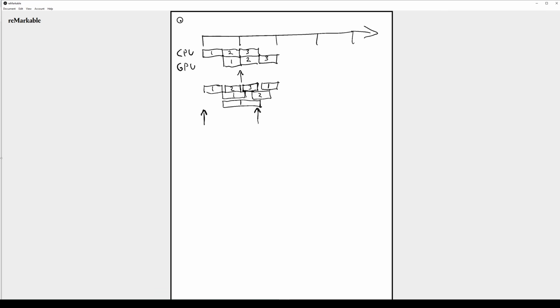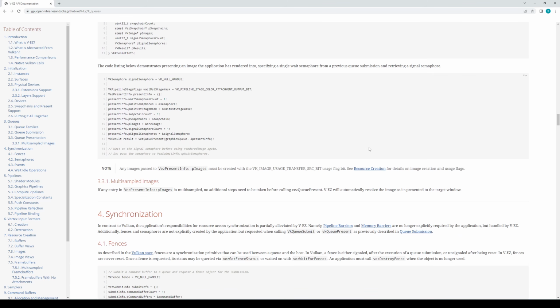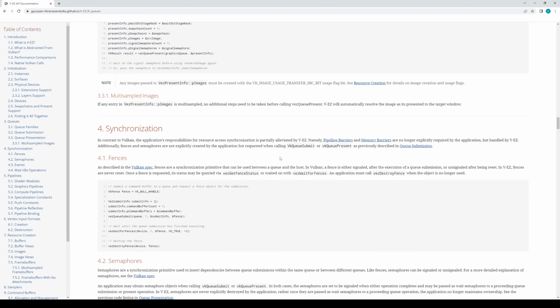And that means that the CPU and the GPU can work in parallel. They don't have to wait for each other, but they do have to wait if the GPU is so slow that the CPU runs sort of 2 frames ahead of the GPU. Then we're going to have to wait. But until that, it's fine. They can work in parallel.